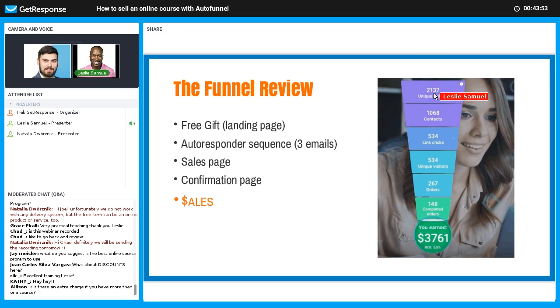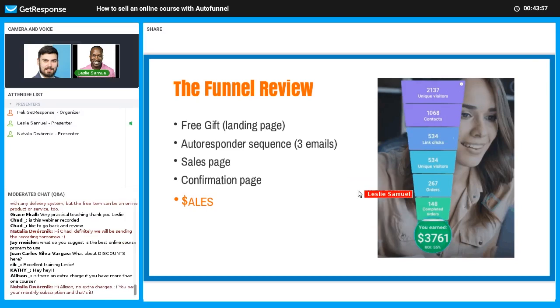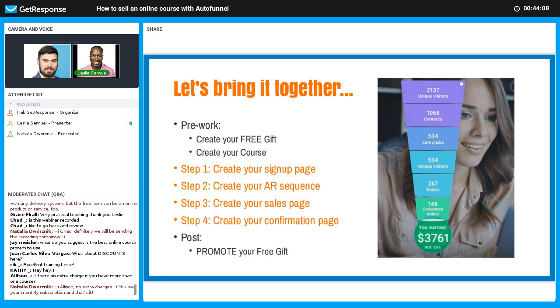So you can see we had 2,137 unique visitors. And as a result of that, we have our 148 completed offer, and we've just made $3,761. So let's bring it all together.